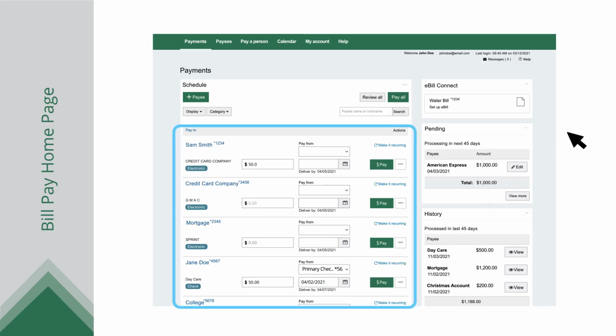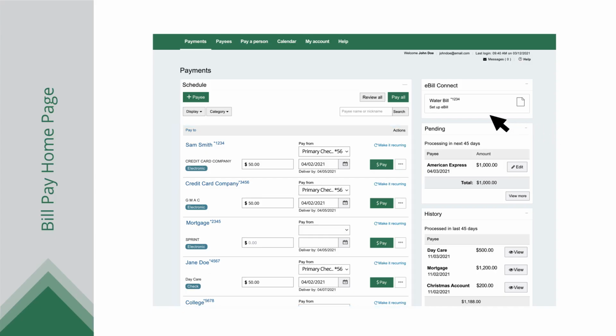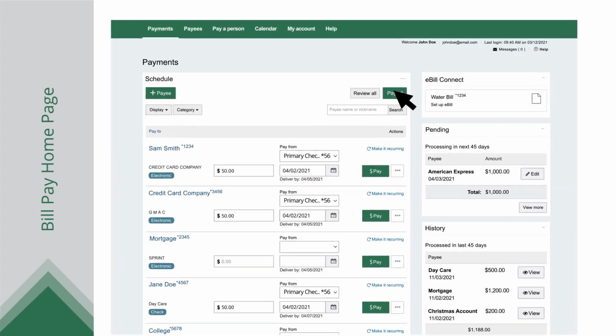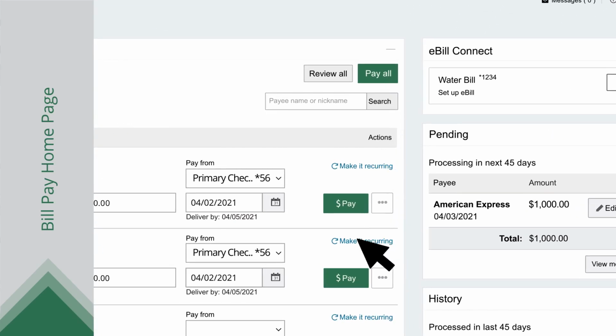To make multiple payments at once, enter the necessary information for each payment you'd like to make, and then click the Pay All button. To create a recurring payment, click the Make It Recurring link.